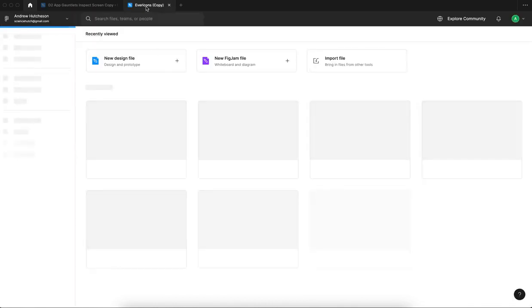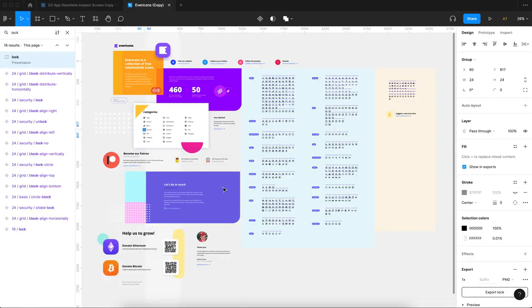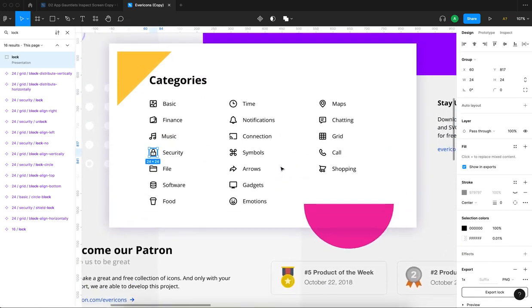And I've already opened that copy. So here's the copy. I've opened it. It's right here. And then I've searched. There's all these icons. It's really, really cool. I love this, love this, love this. And these icons are cute.